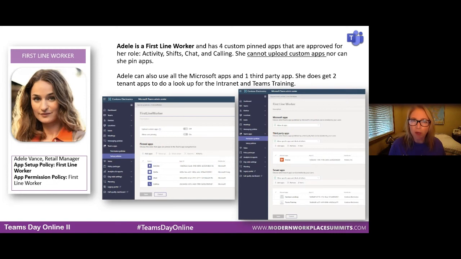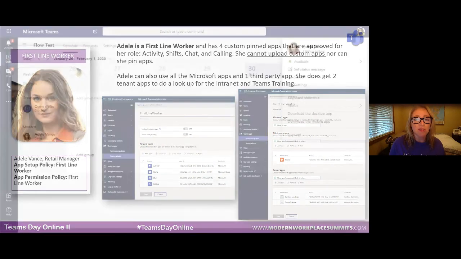What you notice between the 2, hopefully you have already, is that I didn't pin the tenant apps, the custom apps called Contoso landings or Teams training, to the pinned apps. Those are available for her to discover in the store along with Kronos. So when she goes into the store, the only applications she's going to see are the ones that we have allowed for her to see. All right, let's see what she sees.